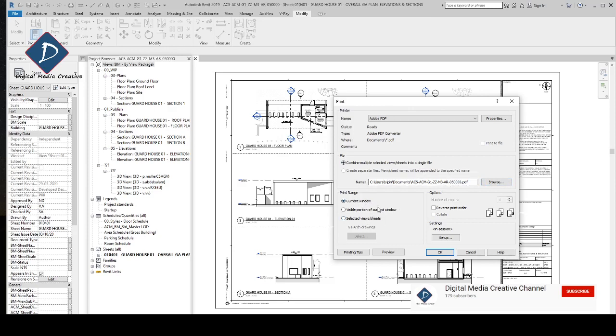And these are the printing range, so we can always choose which one you want, like visible or current window. Current window means the exact size. Visible means whatever you are going to show, whatever is showing in the window, I mean in the view.